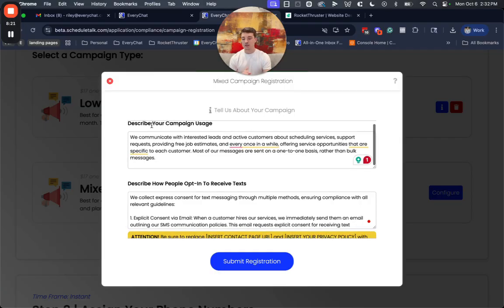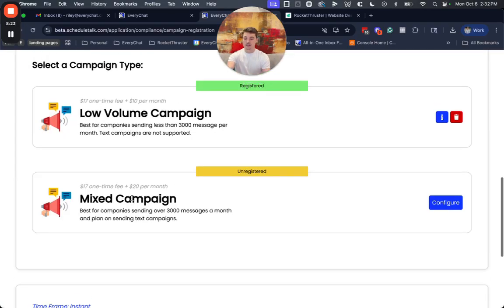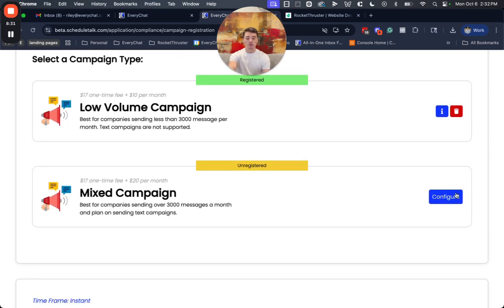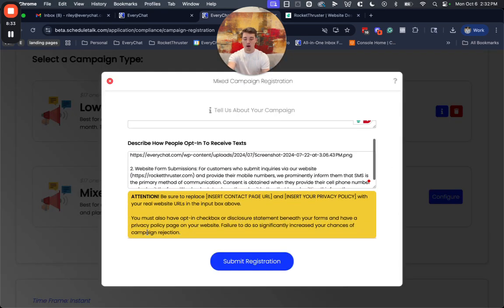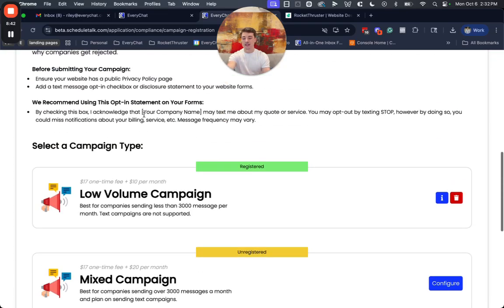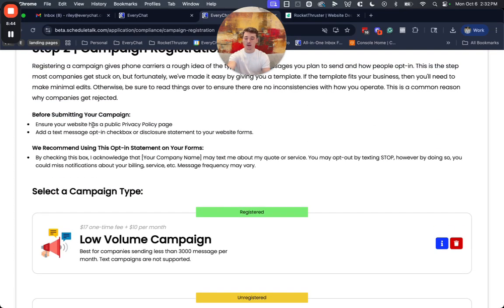First, you're going to see both of these on the screen right here before submitting your campaign. You will also find a resource that we're going to talk about in just a second. You will also find the same information in this yellow box. However, this yellow box is going to tell you exactly where to put this information after you put it on your website.